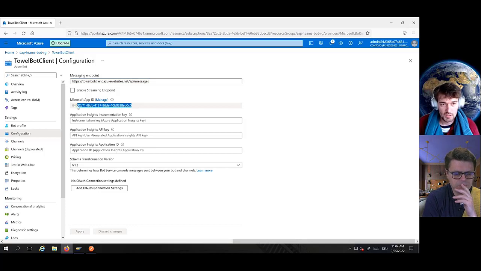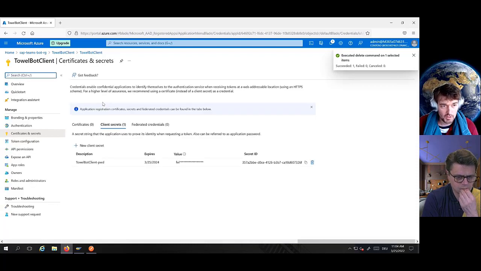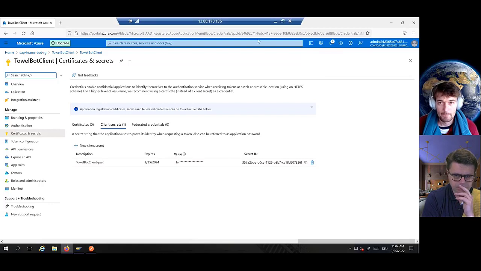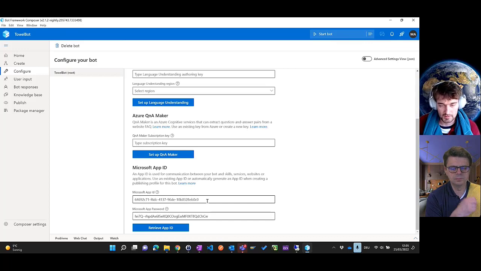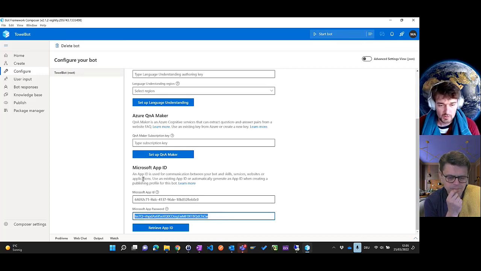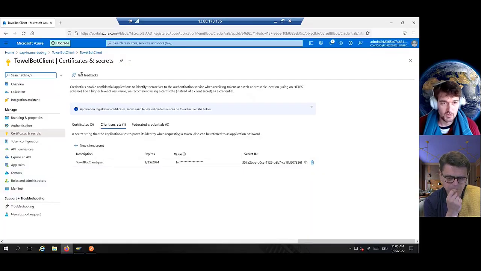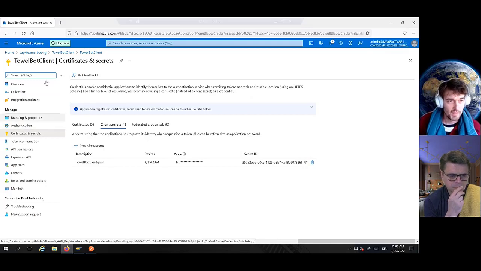So this is the app ID that identifies the bot, and this one has a password. When we check here, it starts with API. Bot Composer made the call for us and already knows that when I publish, those are the credentials that I would require. So we're keeping that password and going back to Azure.